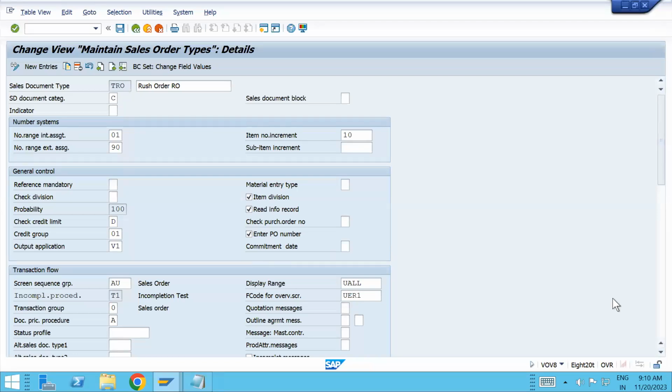Another 20 minutes are there before starting account groups. I thought to finish account groups and partner determination today, but tomorrow I will plan for those classes exclusively. So before that, do you have any questions on this, any document type controls? No, sir.